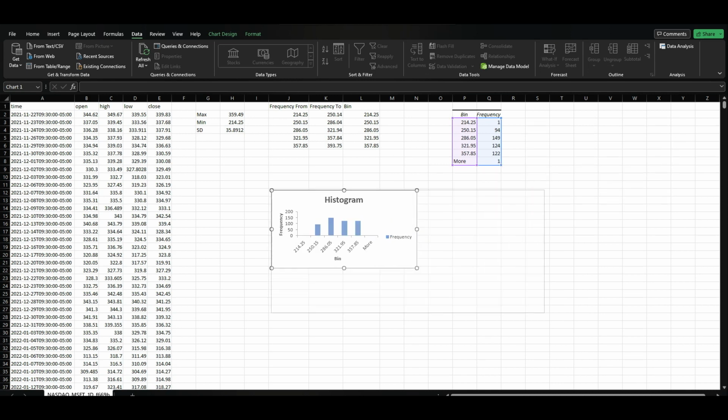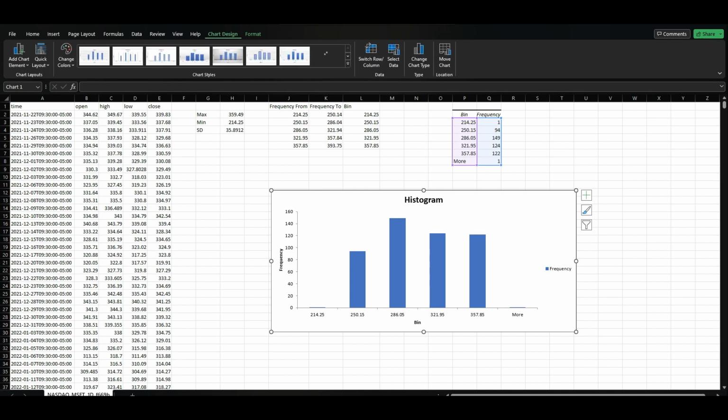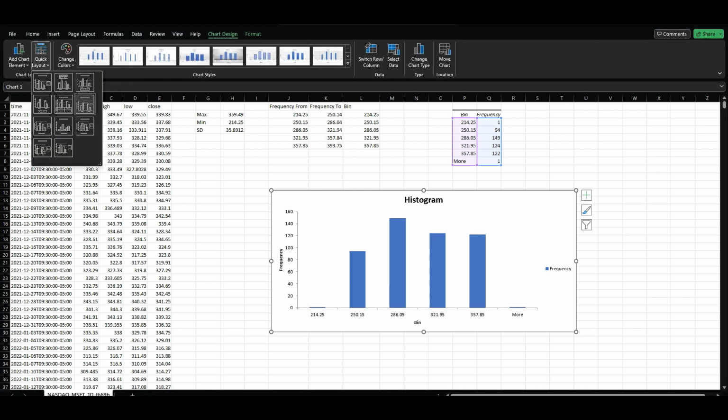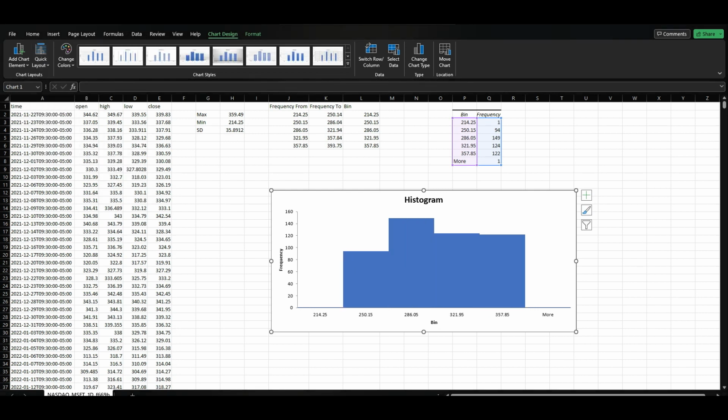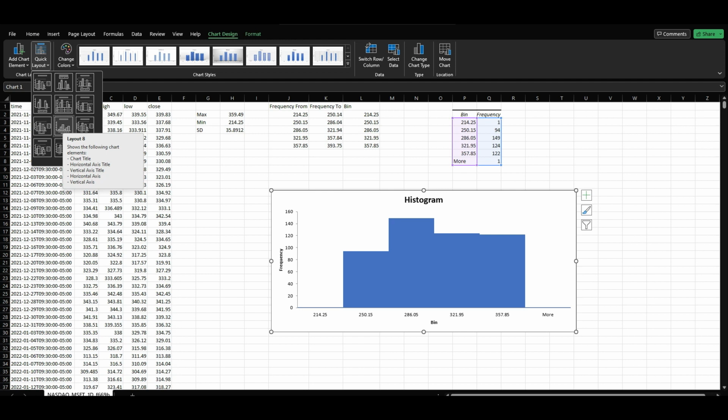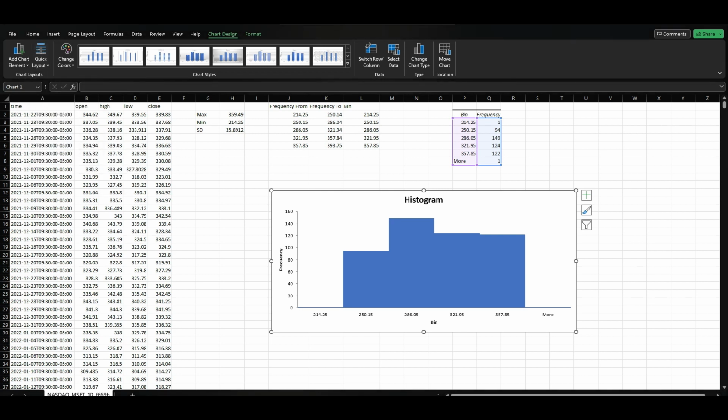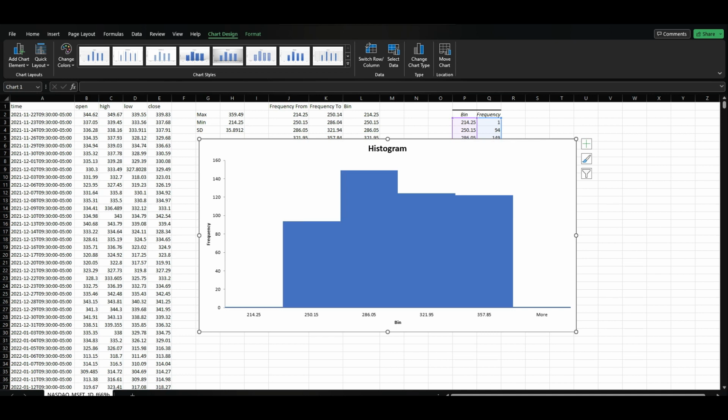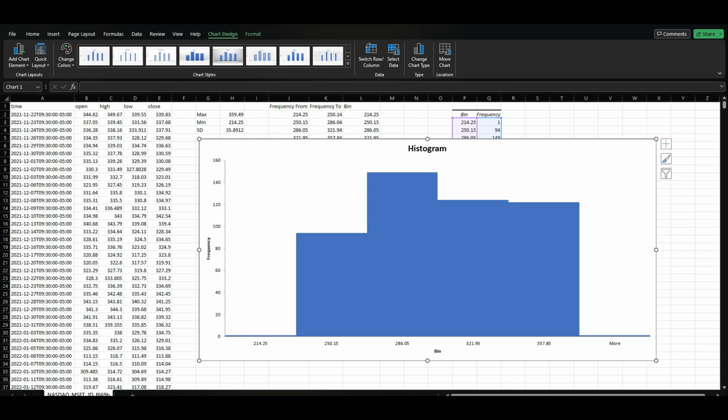So if we want to open up this histogram, we can go into Chart Design. We can just make it look more like a standard histogram, which is no spaces like this, by using the Chart Design function, the Quick Layouts, and you just choose this one, Layout 8. And so this is our histogram. So we can see visually where the price is accumulating, and it is accumulating in this range here, 286.05. Okay, very few here, very few here. So we can expect this 286.05 range to be very important.